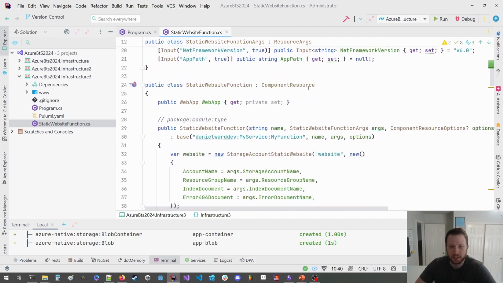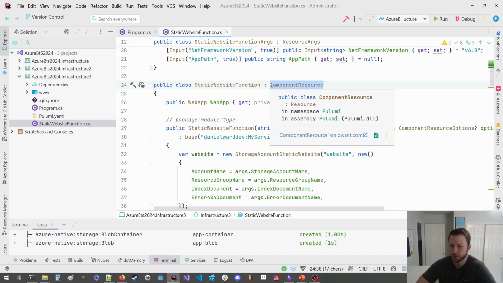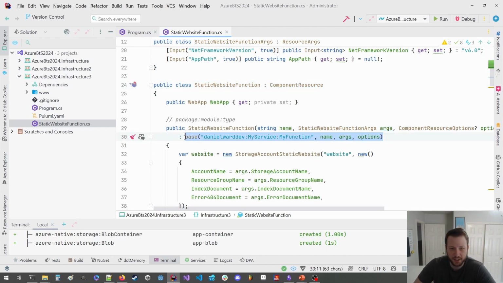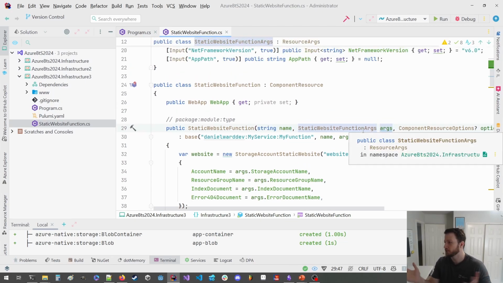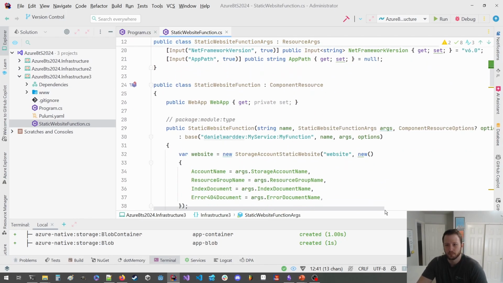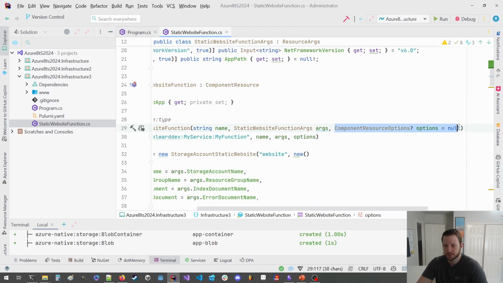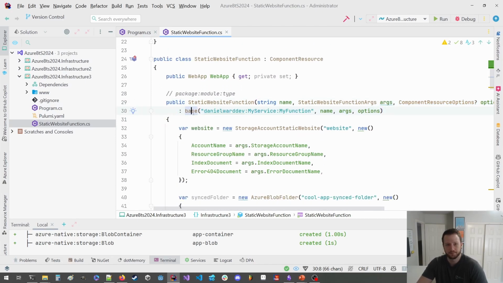These are the input arguments, but you can see my static website function is inheriting from component resource. We have to call this base constructor here. So same thing, we give it a name. We give it args like every other resource we create, right? And that's a custom class that just has to inherit from resource args. We'll look at this in a moment. It takes some options, which default to null. We'll look at that as well. And then you call the base constructor.